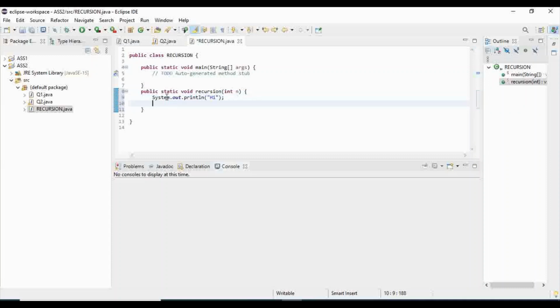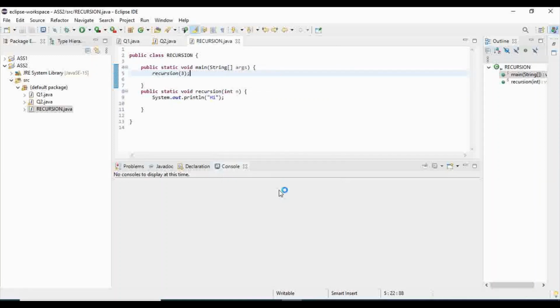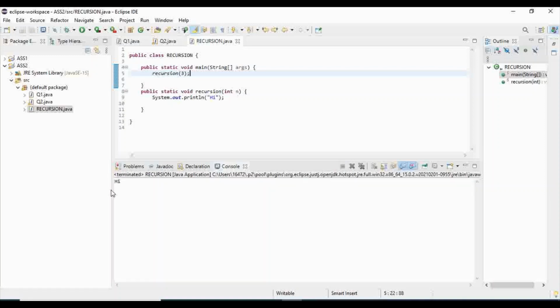In order for my method to work, I have to call this from my main method. So I'm going to call my method here, recursion, and I'm just gonna pass the parameter 3, which doesn't matter. Let's run this and see what happens. As you can see, it just printed hi once.